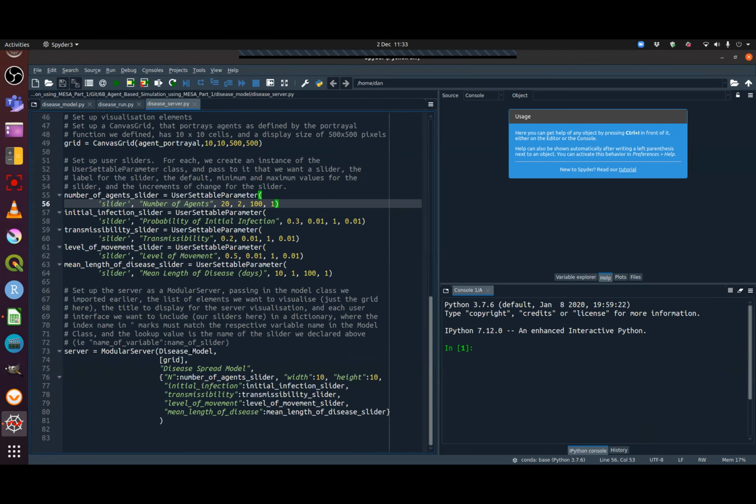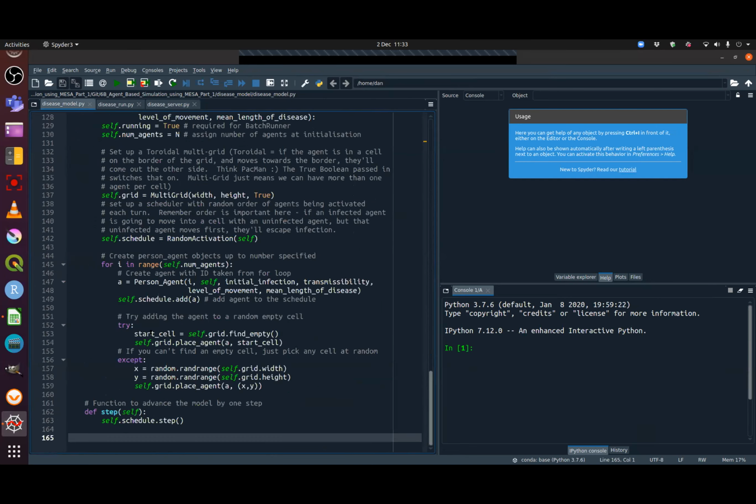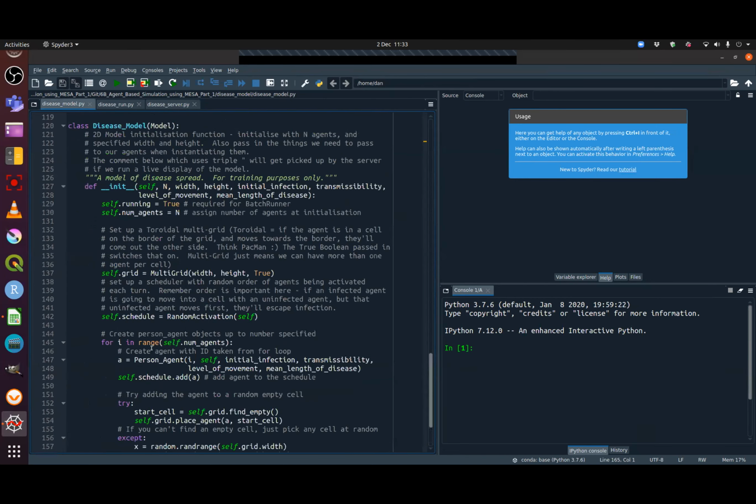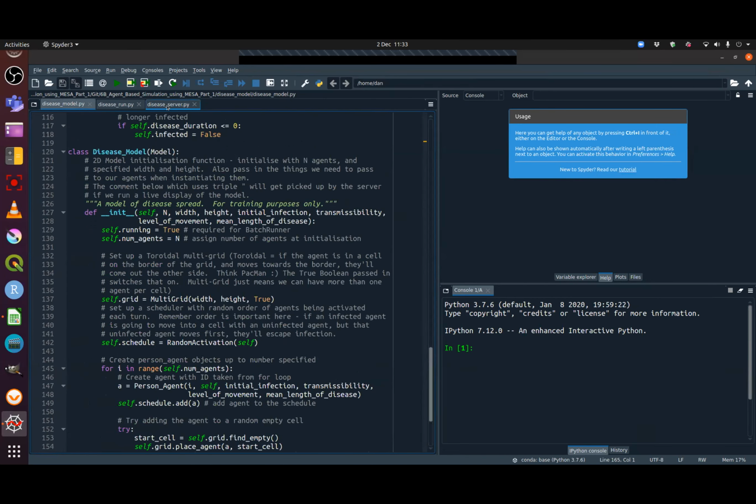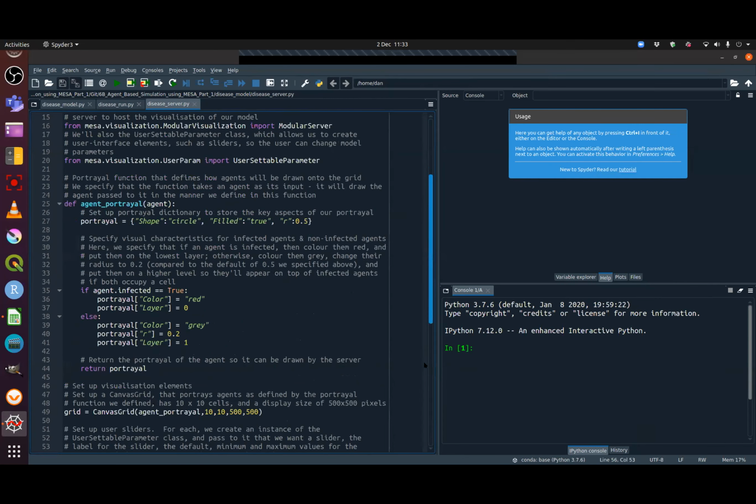And then we need to pass in these pieces of information. We need to pass in the model that the server is going to run. Remember, that's the disease model that we imported up here that we wrote over here. So that's the model class that we've imported. That's the model that we want our server to run.